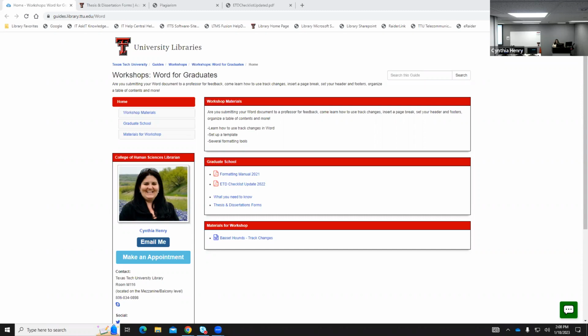Okay, so let's go ahead and get started. This is where I'm going to kind of get us based off of. This is our workshop guide, and it was in the email I sent to everybody this morning or around noon. This workshop is for graduates on Word. I'm Cynthia Henry, and I'm a personal librarian for the College of Human Sciences.